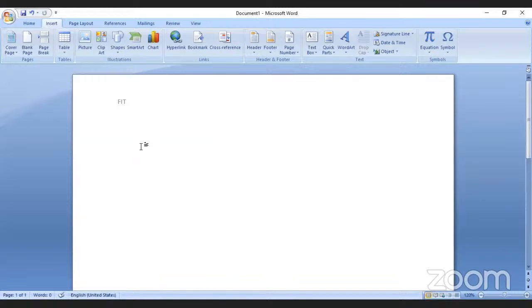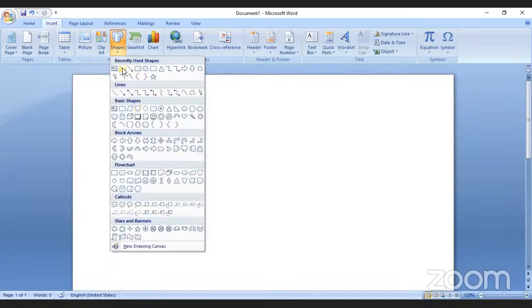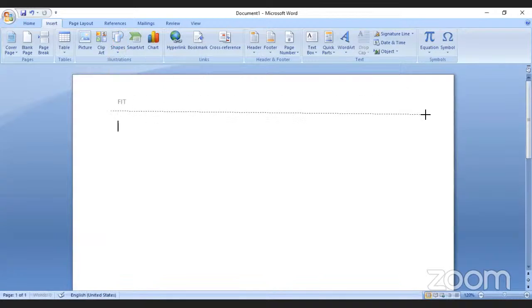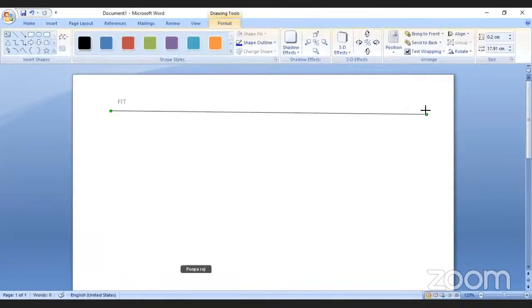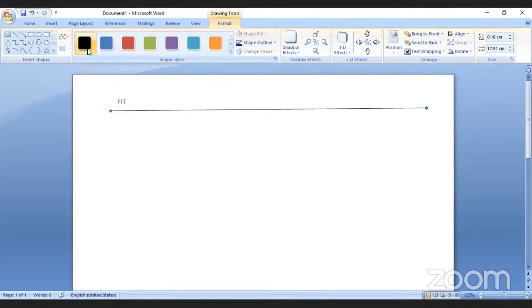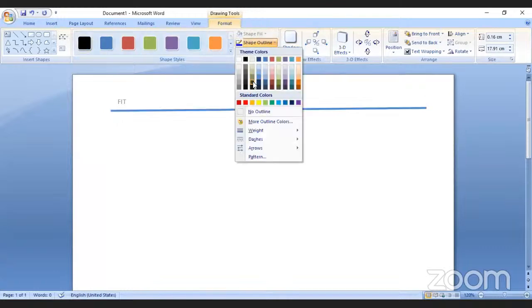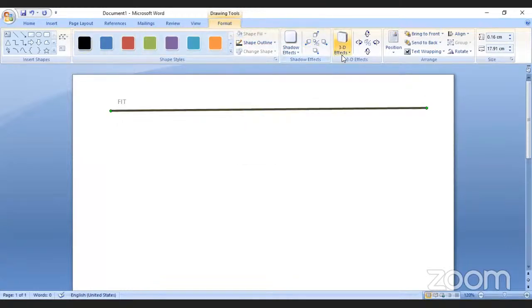Next, if I want to draw any line, for example this kind of line, how can I do it? Use the drag and drop options. When I select this object, I get these kinds of options: some layout options, 3D effects, and a rotate option also.